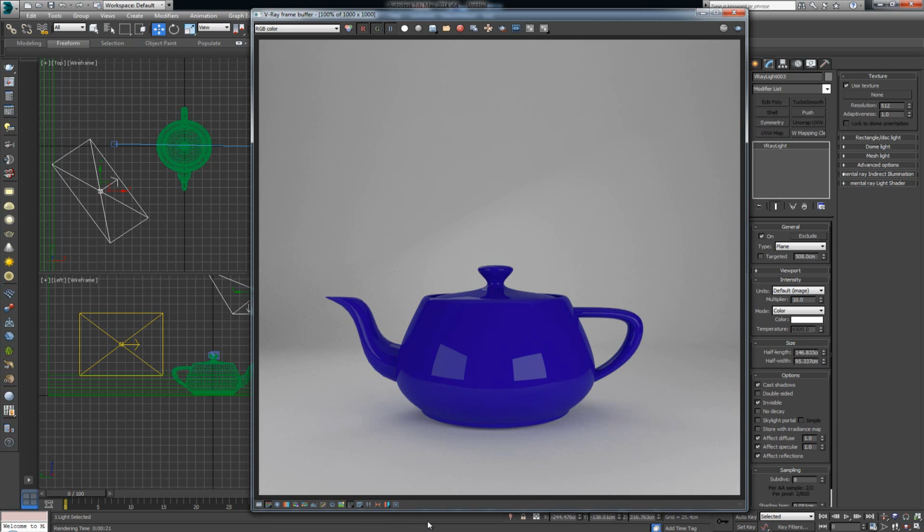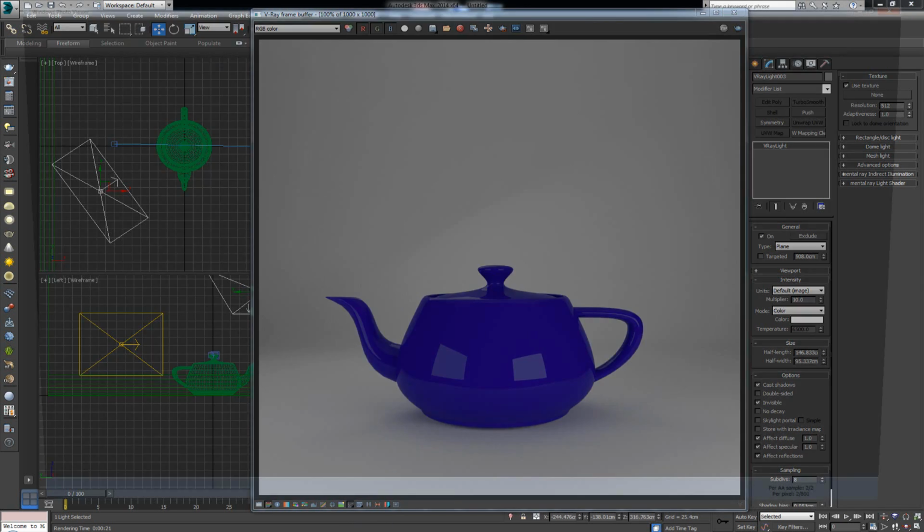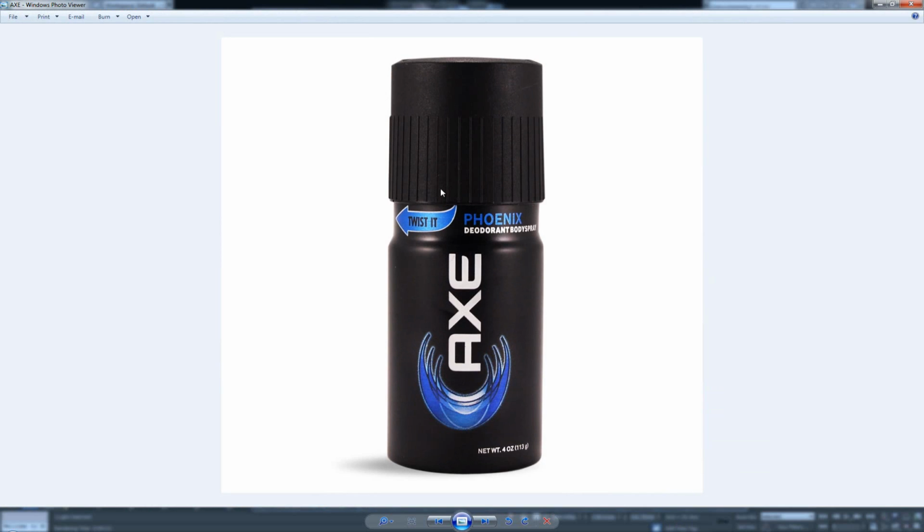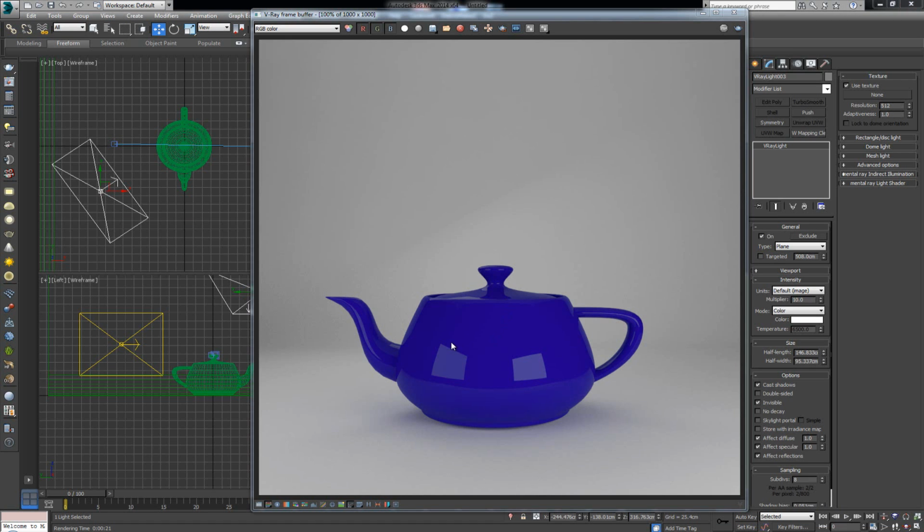For example, if we take a look at one of the more commercial renders, like for example, let's take a look at this Axe body spray. As you can see, we have these two lines going from the top to the bottom, and we have these on the sides. Now these are actually the reflections, but in this case, since the lights are just small and the reflections are sharp, we get this well-defined look.